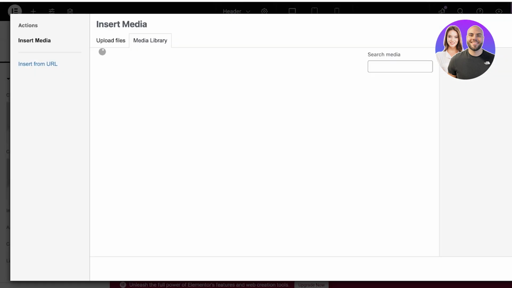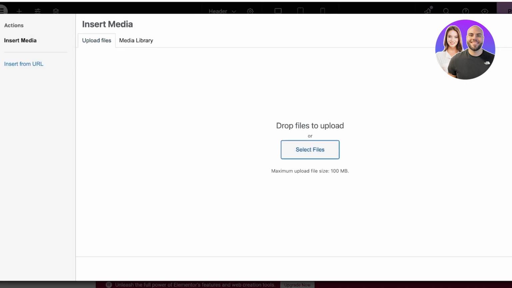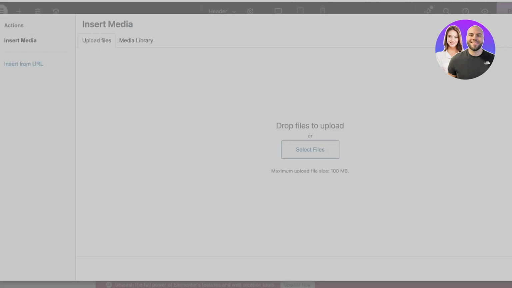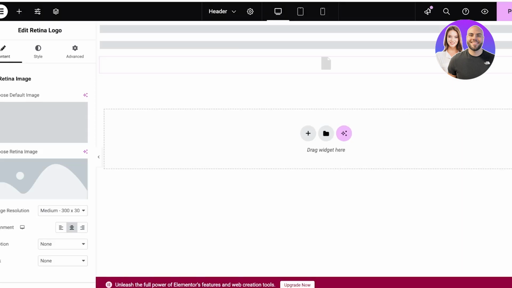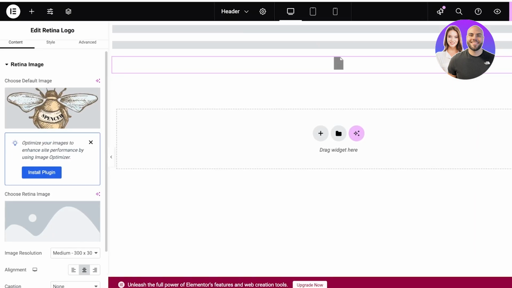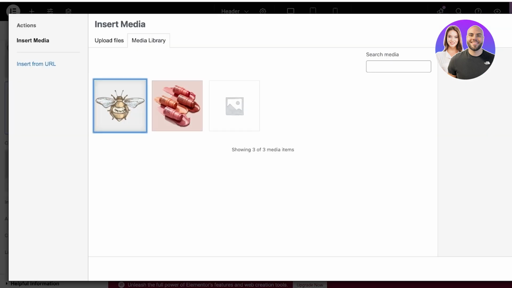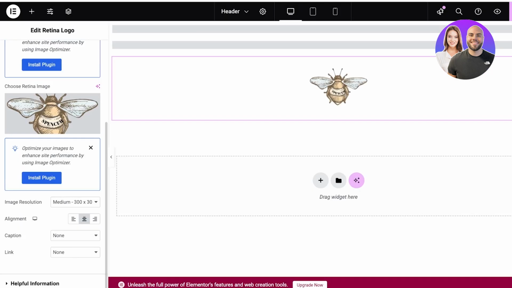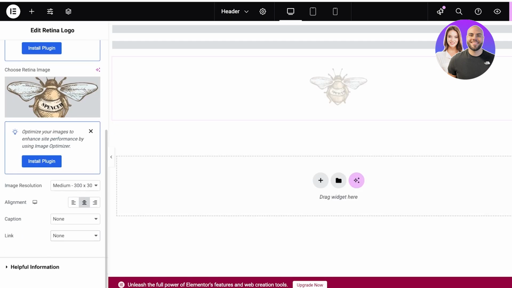Now I'm going to click on choose image, and I don't have the image added, so I'm going to go into upload files and then click on select file. Once I do that, I can enter my brand logo and then click on select to start building our header. Now, once this has been added, we can choose our default image, and then I'm going to add this as our standard image as well. Then after that, we have our image resolution, alignment, captions, and links. I want this to be a custom URL, and we can link it back to our WordPress homepage.